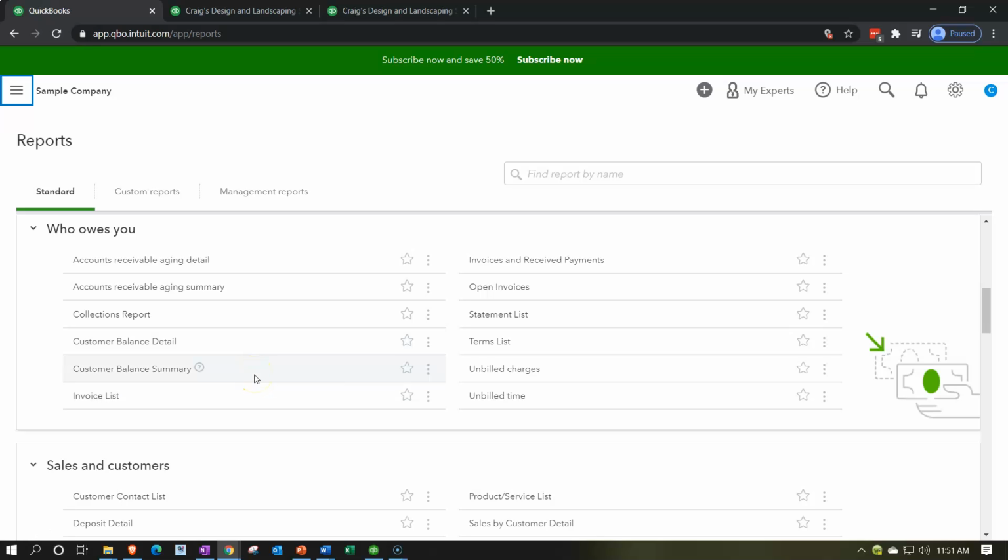Customer balance detail or summary report. So instead of having all the detail about all the invoices that were involved in each category, we'll simply have a summary. The invoice list. The invoices are the forms that create the accounts receivable. That's the form that we use to bill customers with. So the invoice and received payments. So we're breaking down that number again because we're looking at invoices, the thing we use to make the receivable, and then the payments that we got for them.